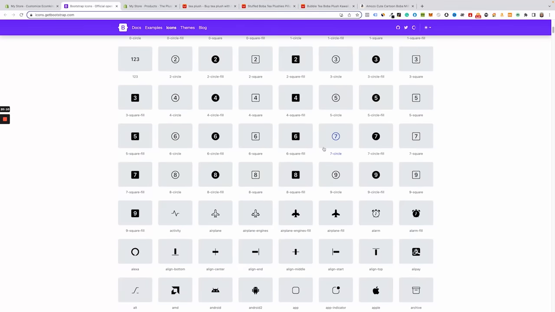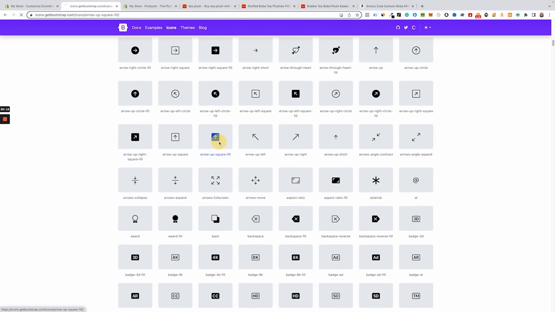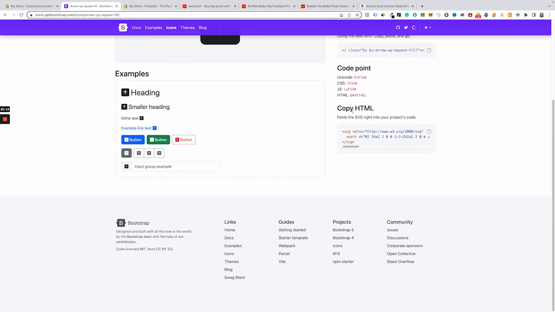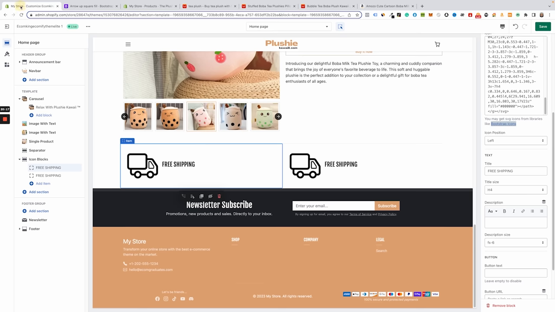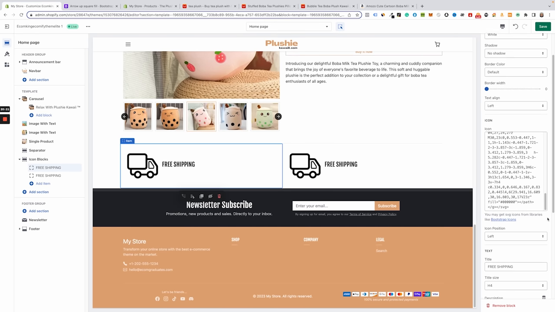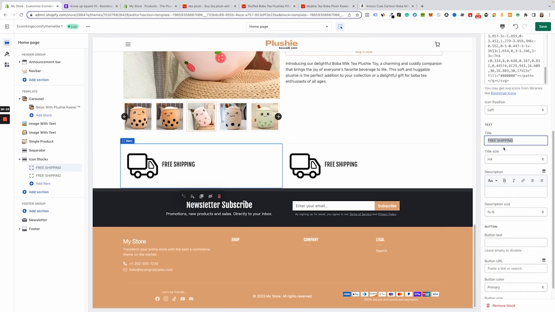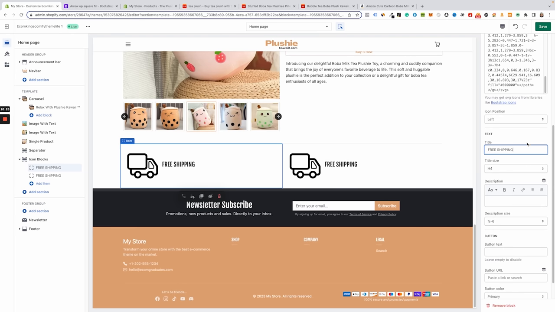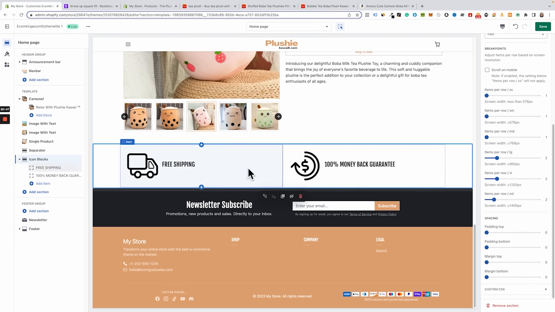So let's say that we want to change this icon to this arrow. You're just going to click on it, copy the HTML, and then what you're going to want to do is come back here, paste it here, and it will change the icon for you. And then if you scroll down, you can change the text as well. This is the best way of doing it. That way it'll keep your website loading really fast and it won't slow it down. But for now, guys, I'm just going to have free shipping and money back guarantee. Like I said, if you want to add more to yours, then feel free to do so.